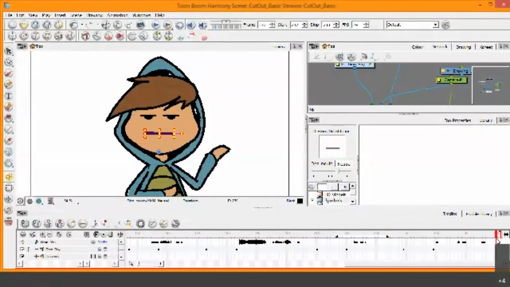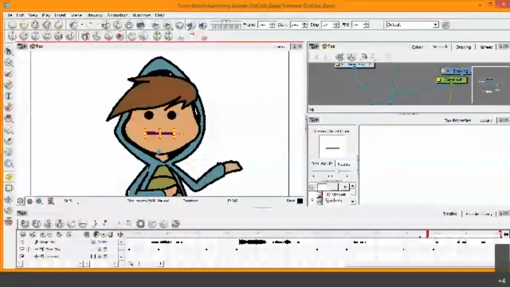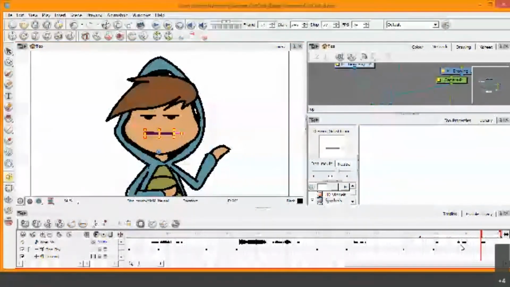So we're at the last segment of the animation here between 249 to 270. So I'm going to move these markers. Here he's saying like old times.